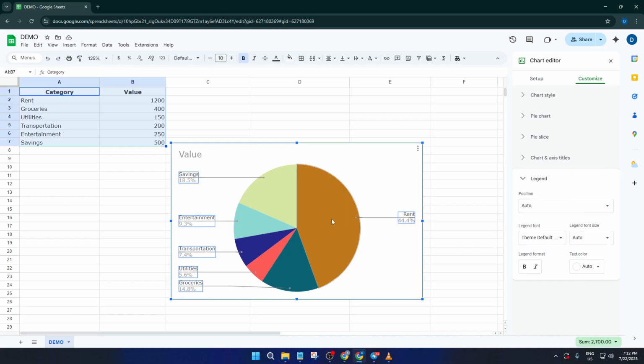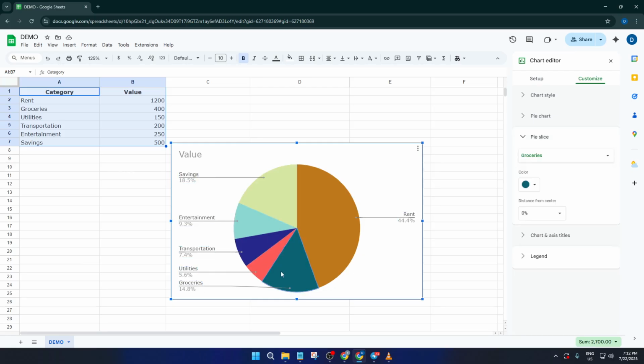If you don't see the percentage labels straight away, you can fine-tune things in the Customize tab of the chart editor. Just look for pie slice label options and select percentage. It's okay if this takes a minute. Sometimes these settings hide in submenus, but clicking around for a moment will get you right where you need to be. It's worth it because those percentages make your chart much easier to read and share.